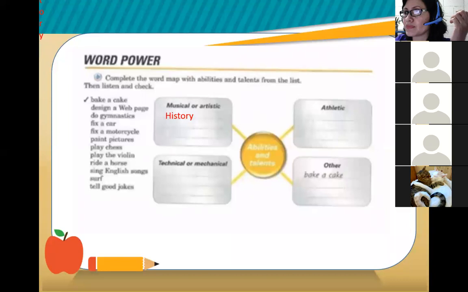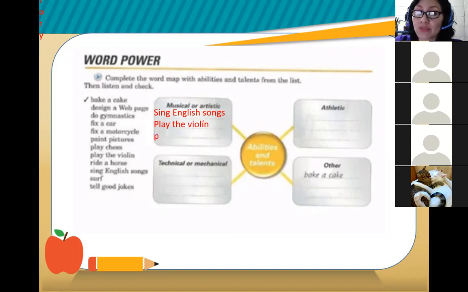Sing English songs. Musical or artistic, ok. Muy bien. ¿Qué más podríamos hacer? Play the violin. Very good. Muy bien. ¿Qué más, chicos? Podemos agregar paint pictures. Muy bien.